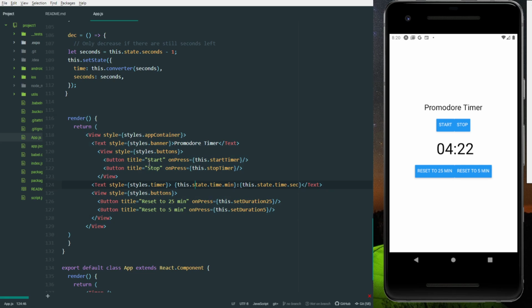That view includes the button, which, when this start button is clicked, will call the function startTimer. Click stop, it will call the function stopTimer. In the middle is the actual timer that you see on the screen, which is retrieving the value of time.min and time.sec, which later I'll show you where it is being called. At the bottom, you have two buttons, reset to 25 minutes and reset to 5 minutes, which call their own functions, setDuration25 and setDuration5.